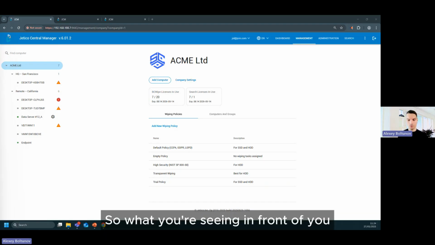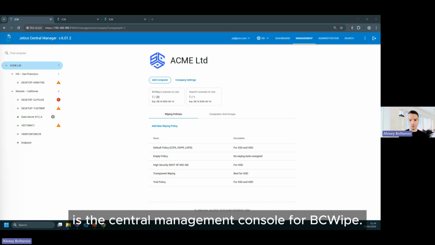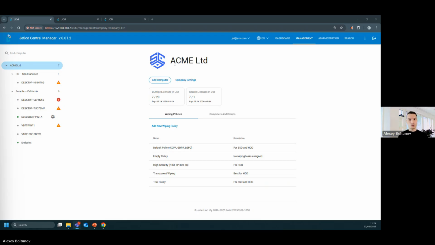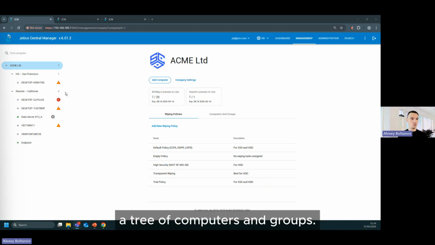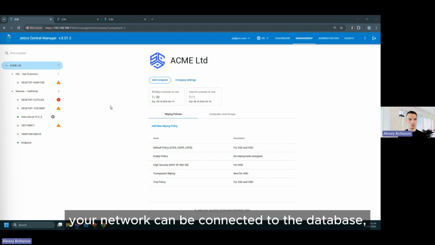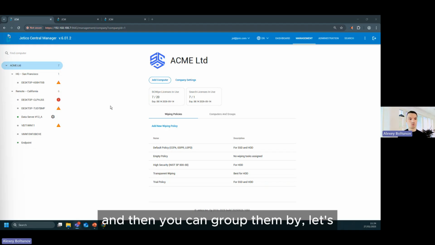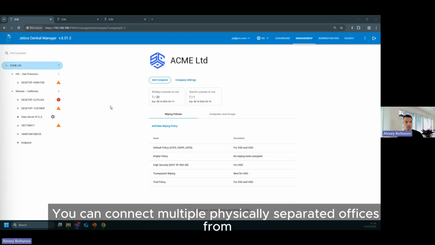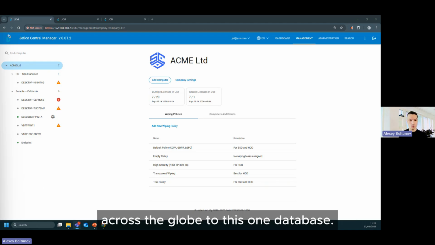So what you're seeing in front of you is the central management console for BCWipe. I will spend just a moment on how it's set up here. Here on the left, you will see a tree of computers and groups. Every individual computer that is registered in your network can be connected to the database, and then you can group them by, let's say, a specific job function or by a physical location. This tool is not limited to just one physical location. You can connect multiple physically separated offices from across the globe to this one database.